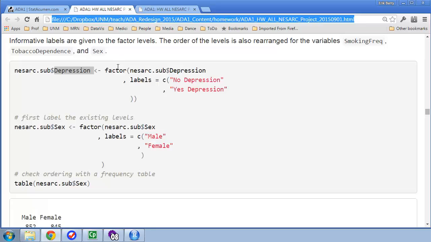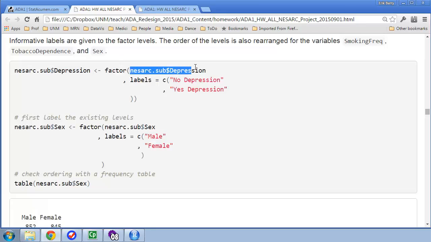So I'm going to switch back over and look at the depression variable. Within the factor function, I'm going to create labels for each level in the order that those levels appear in the depression variable. So 0 is the first one, and the label I'm creating is no depression. And then 1 is the second level, and I'm saying yes depression.